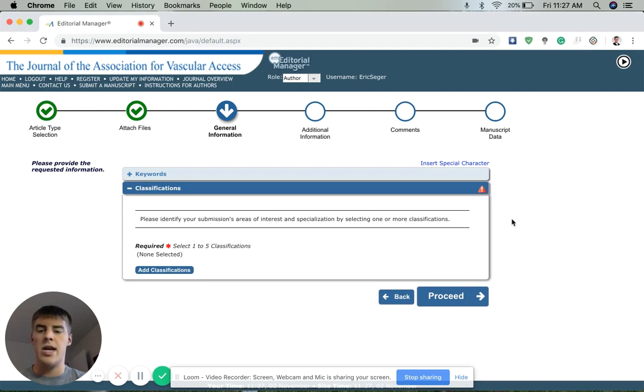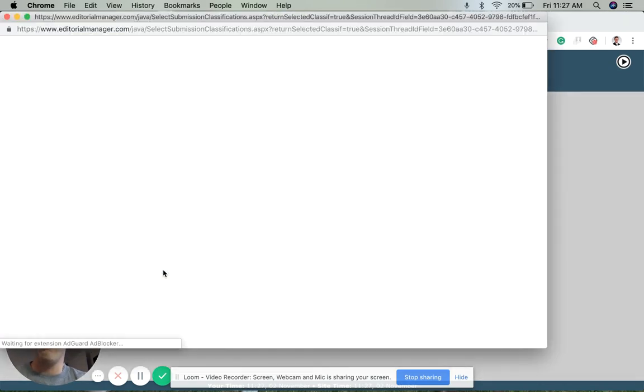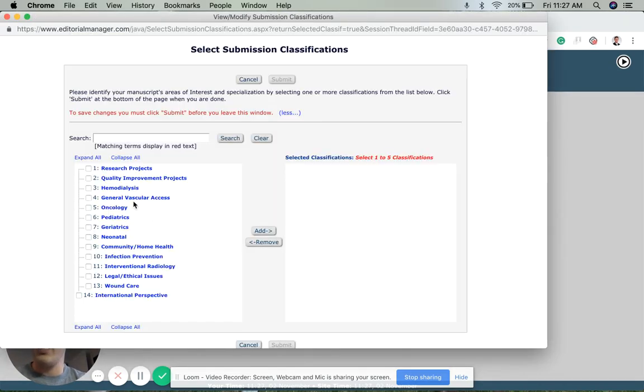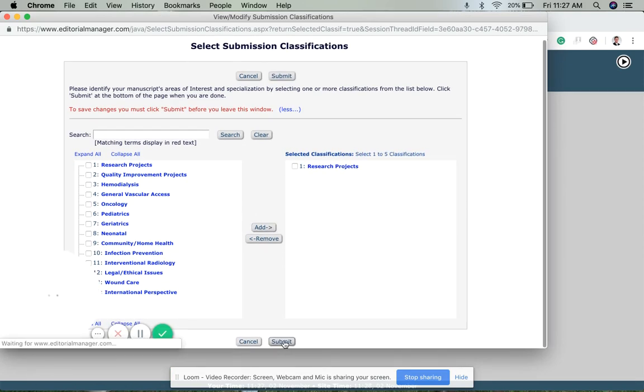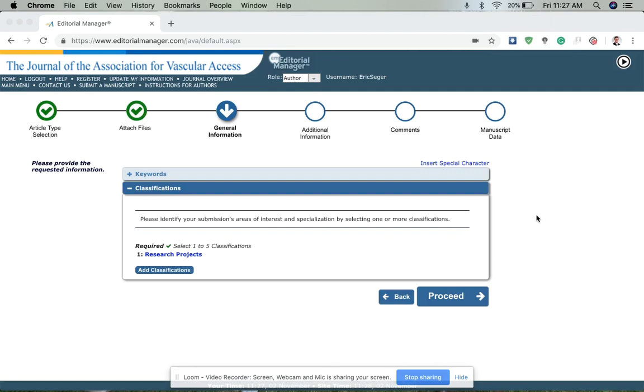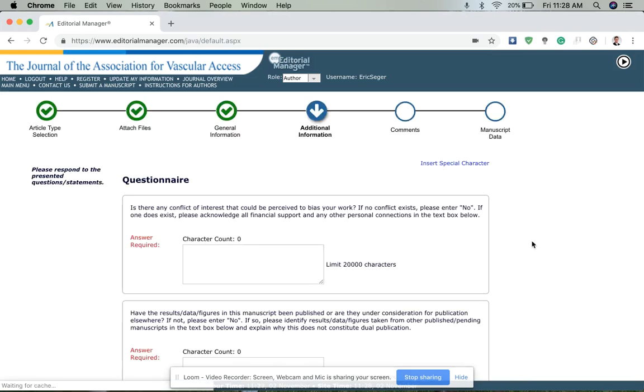You click Next, and it asks if you have your submission's area of interest and specialization. This helps me as the editor to allow for finding the proper reviewers for your manuscript. So you add this. It's the same windows as before. I'm just going to select one and click Add. Then click Submit. Click Proceed.